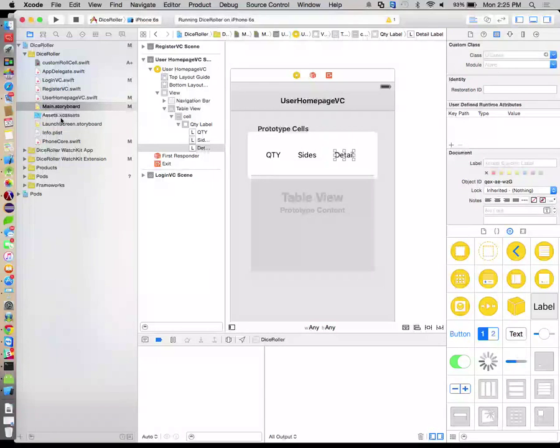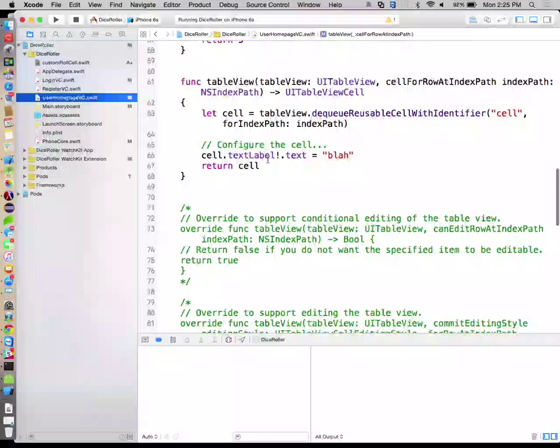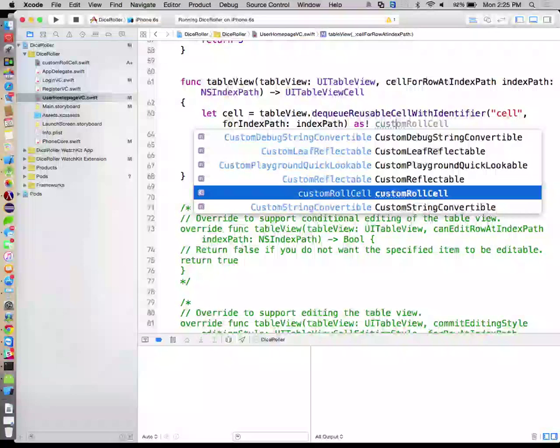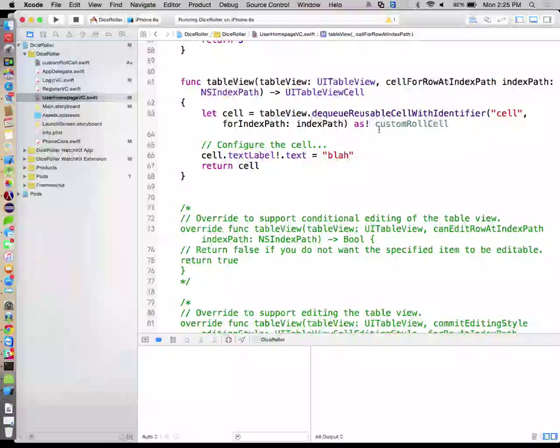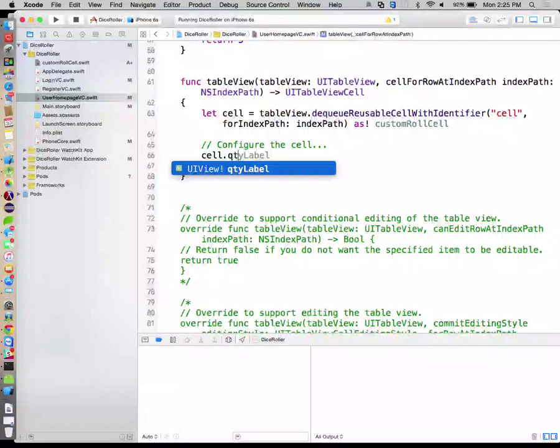So let's go into what's this guy? User homepage VC. This guy here. Let's hide that. All right, so we're no longer getting our cell as a plain Jane UI table view cell. Now this guy is a custom role cell. I kind of have a bad naming convention here because usually classes start with a capital letter, but whatever. That cell no longer has that text label thing. Actually, he does still have a text label because he is a UI table view cell, but that's not going to be reachable by us because we overrode that.